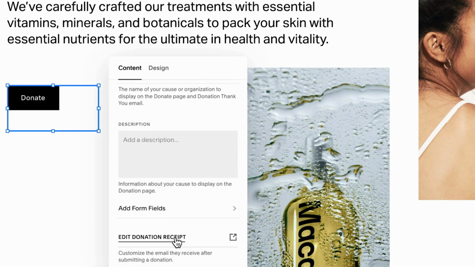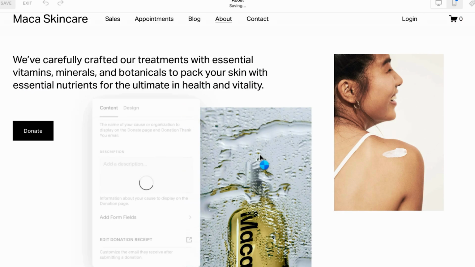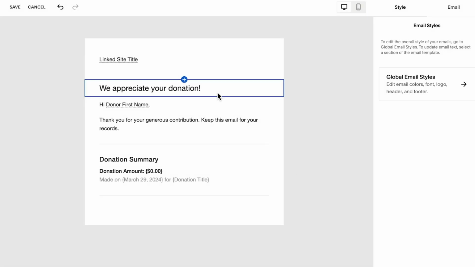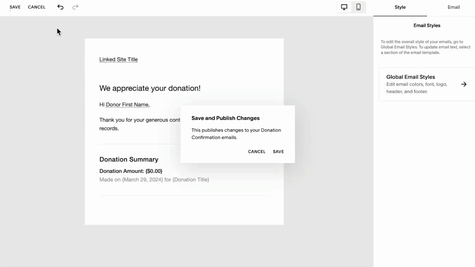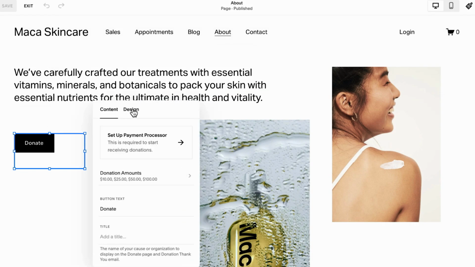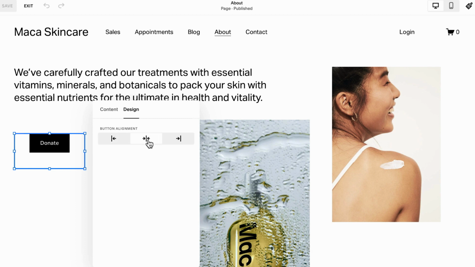Click Edit Donation Receipt to open the Customer Notifications panel, where you can customize the emails sent to the donors. Select the Design tab to set an alignment of the donation button.